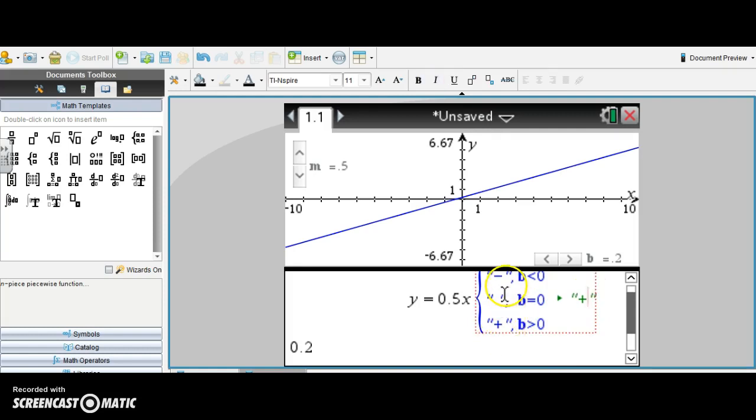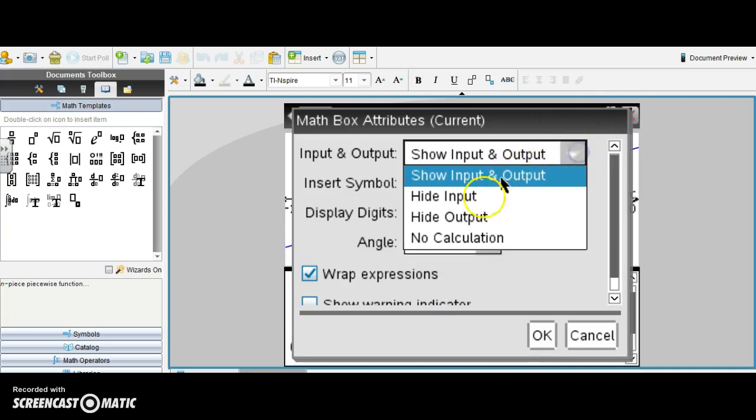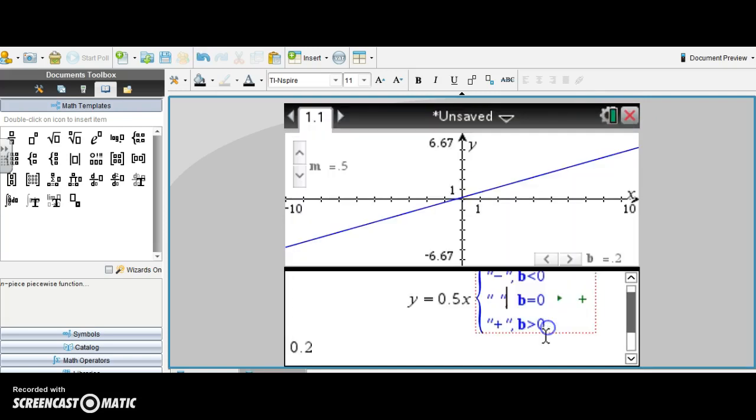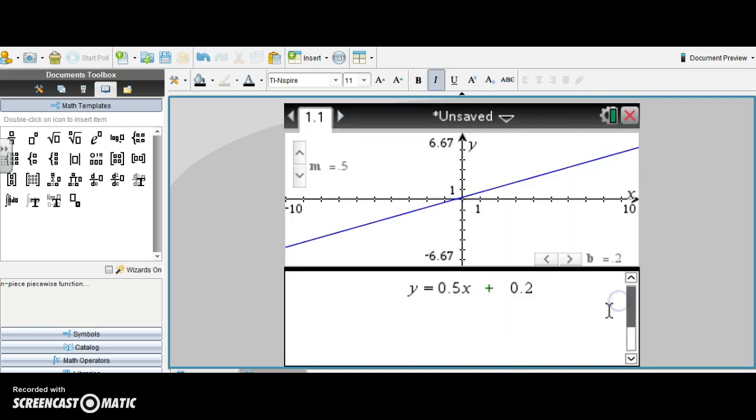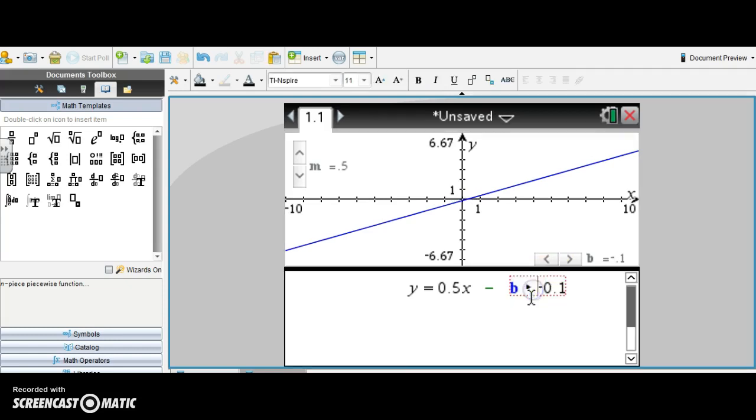I'm just going to hide the input. When I did the copy paste, I lost that. So I'm going to hide the input. Or actually, I don't think I did that at all. And there we go. So now if I make it go to 0, nothing, it disappears. And when it goes negative, notice though, this creates a problem with my b, because minus negative 0.1 isn't actually the equation.